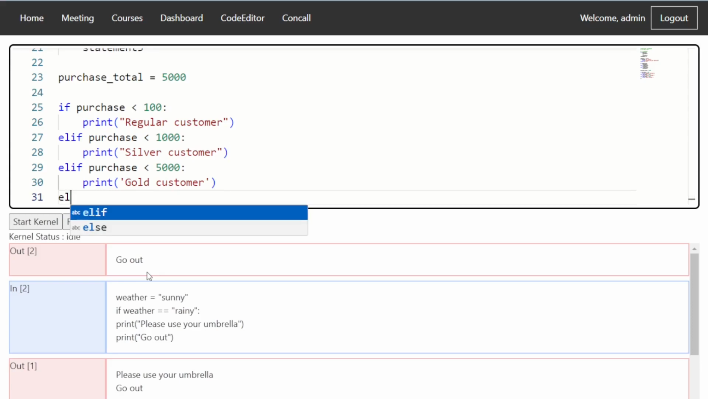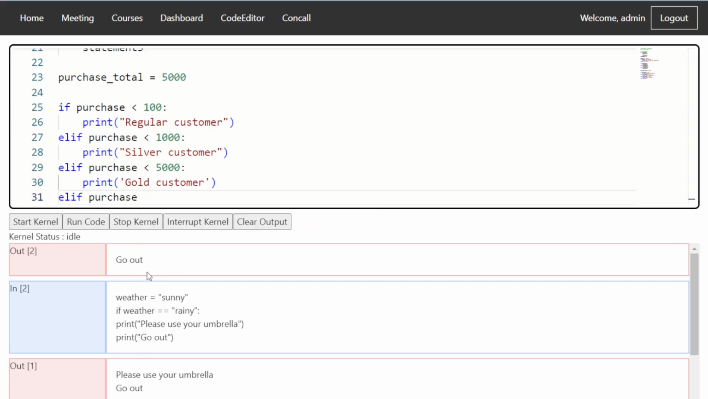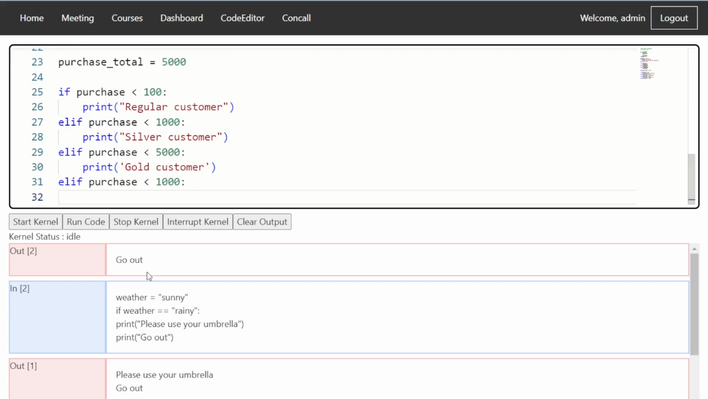And then one more would be, let's say, elif if purchase is less than 10,000, we have one less zero here, print platinum customer. So what is happening here is you see that this is less than 100 and this is less than 1000. We are just saying less than 5000.